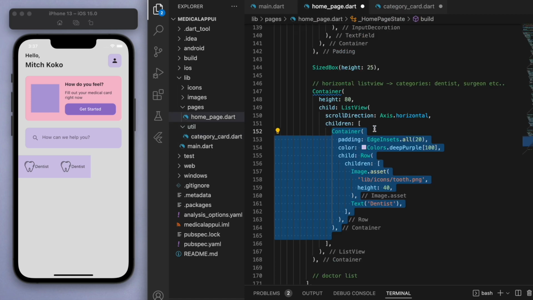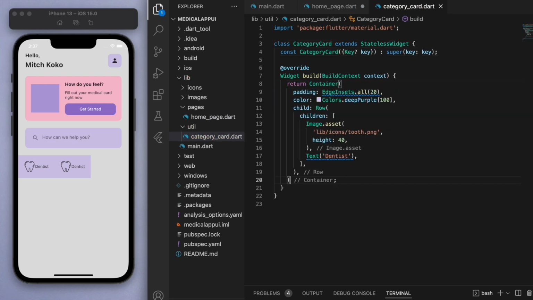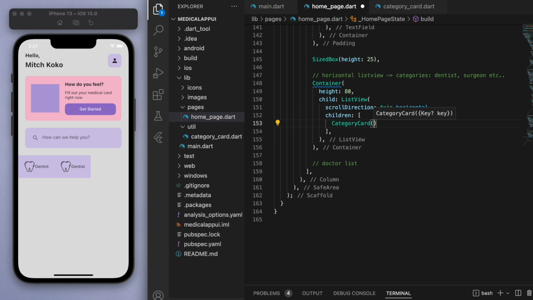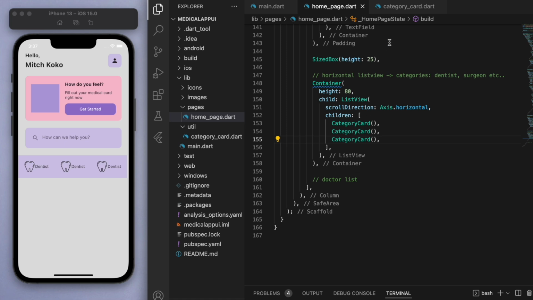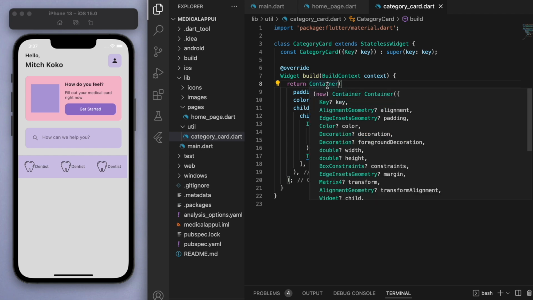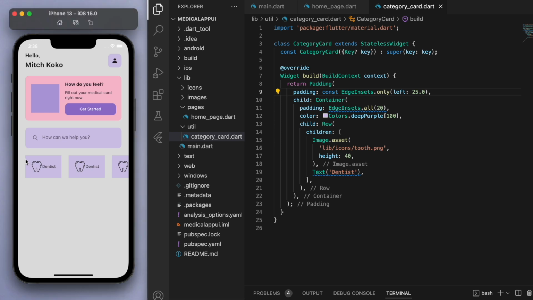So this container we just created, let's just copy that and place it in here. Okay, so this way we can now just say category card. And then we can just create multiple of these ones. And so this is really useful because we can now just come to this individual file and make any changes that we need. For example, we're going to need a padding. Now when you have horizontal list views, I like to just put a padding on just one side, like the left, for example. So it starts spaced out, but then you can scroll through. So this is useful.